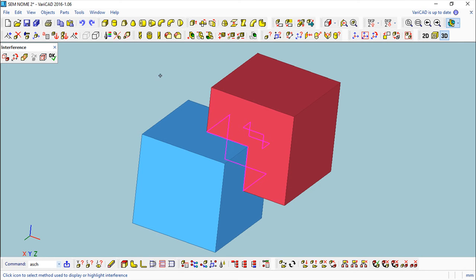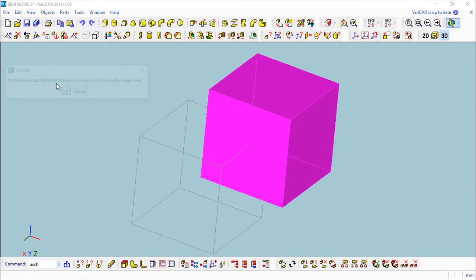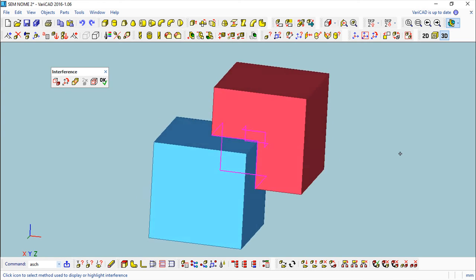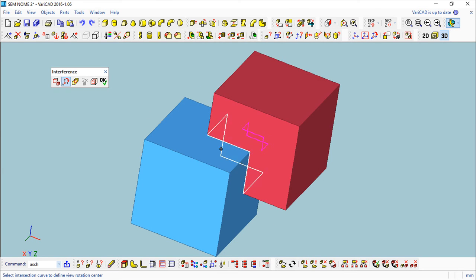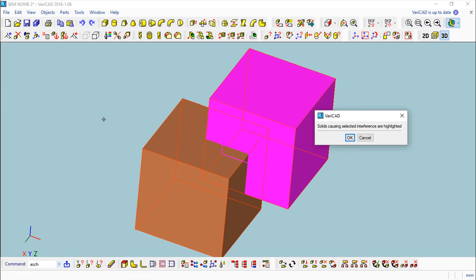So when you run the calculation, you get this smaller dialog box where you can see a couple more options. And you have here the highlight all interferences. We can rotate the center to one interference, like for example this one, and now you are rotating for these, or you can do the opposite, because we have only two here. Then we can highlight solids in interference, these are the highlighted solids.